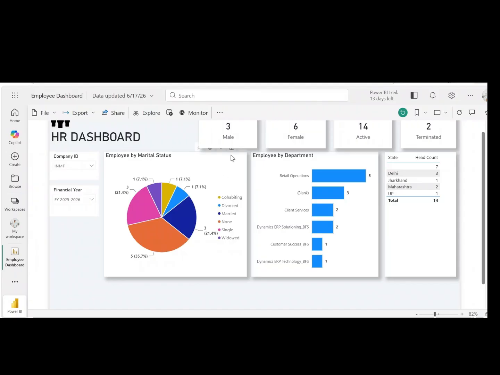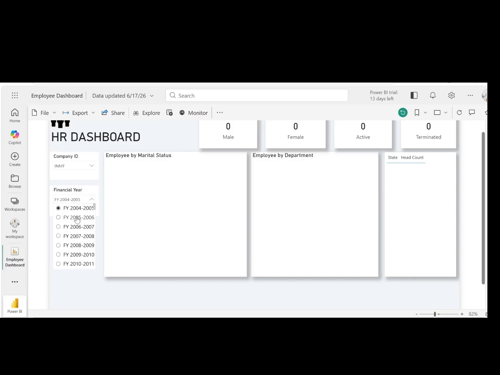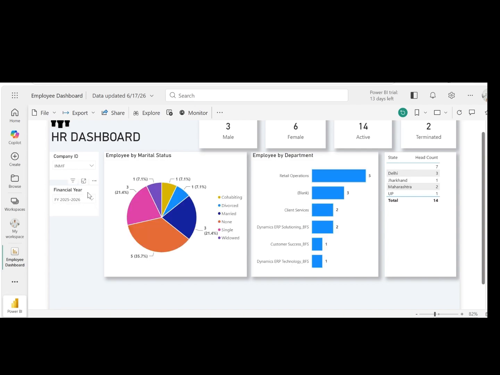On the left side of the dashboard, users can filter the dashboard using company ID and financial year slicers. These filters allow users to analyze employee data for a specific legal entity and reporting period. Once selected, all charts and KPIs update automatically to display the relevant information.